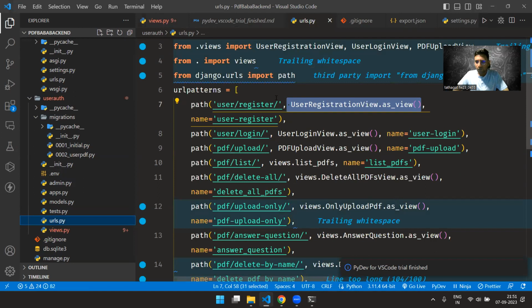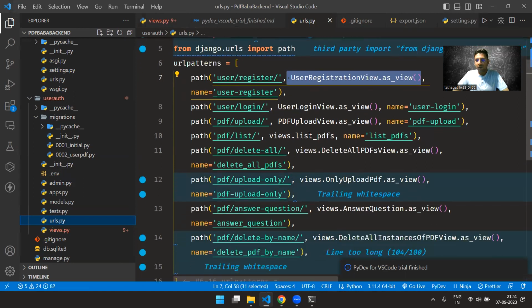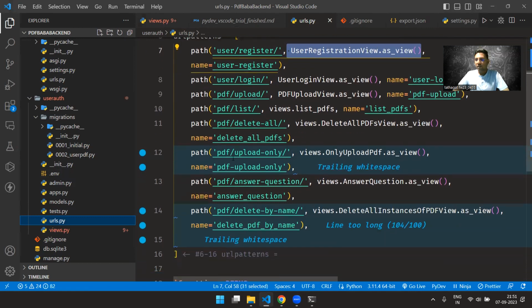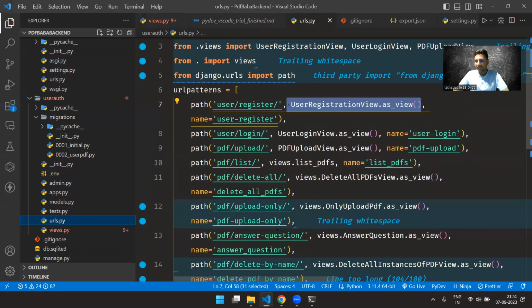Let me take you to the URL endpoints that I have. I have URL endpoints for registering, logging in, and upload. There is an endpoint to show the list of PDFs uploaded, to upload a single PDF, to ask a question from the PDF, and to delete a PDF by name. Once I register a user, he is prompted to log in, and once you log in through the user.login route, you are provided a token that contains the user ID. I'm using this token to make a relationship with the PDF that the user is uploading, so that each PDF is associated with a user and can be called back in the event of need.